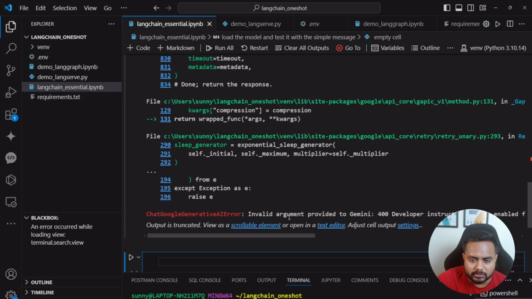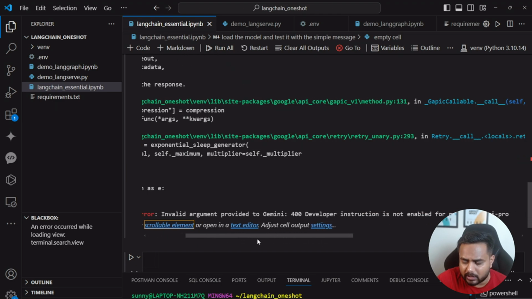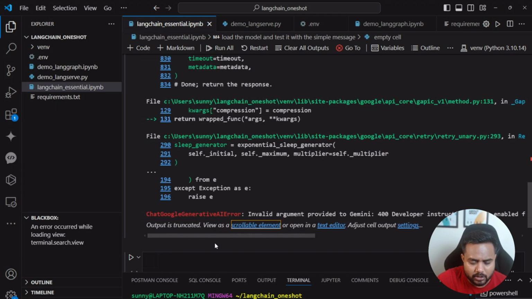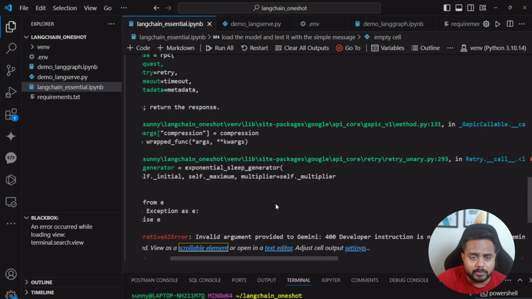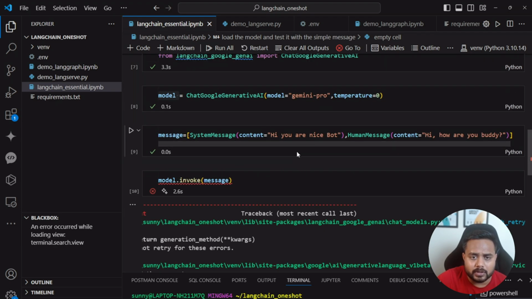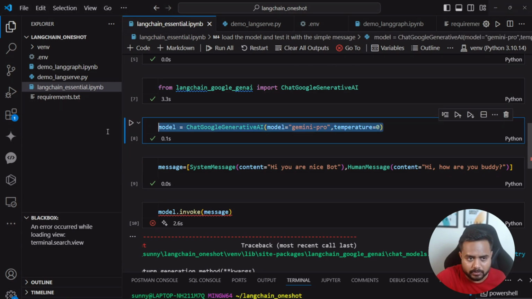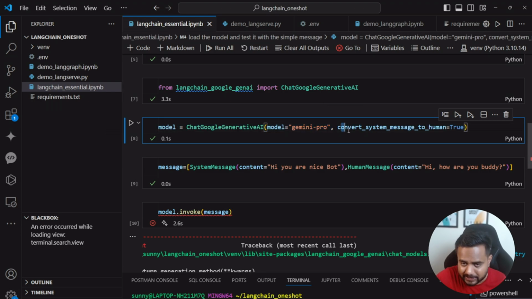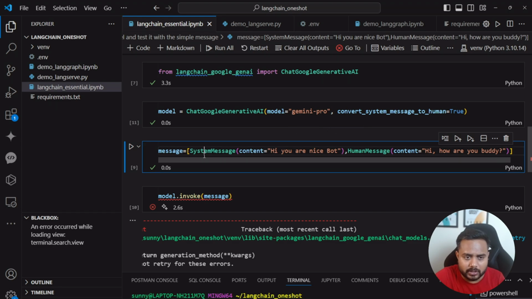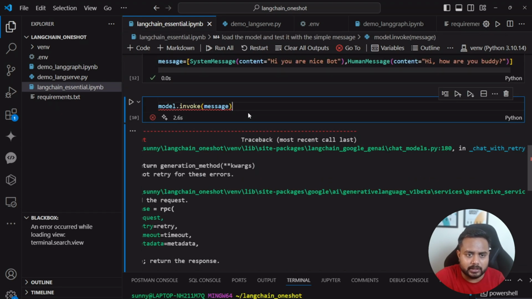It is showing me something: invalid argument, instruction is not enabled for model Gemini. Output is truncated. Okay, let me check what is the issue over here. Chat Gemini API. I think the model is correct. I'm just going to copy and paste this because previously I had mentioned this convert system message to human. And okay, I have this message, and then let me run it.